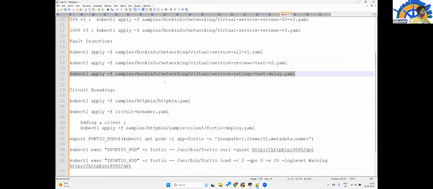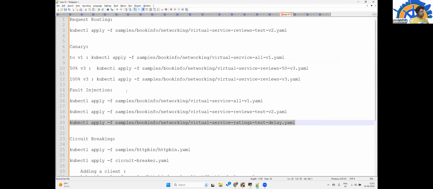So this is fault injection, which is helpful to test error scenarios, or if you want to do something called chaos engineering. This would be one of the helpful tools for you guys in service mesh.